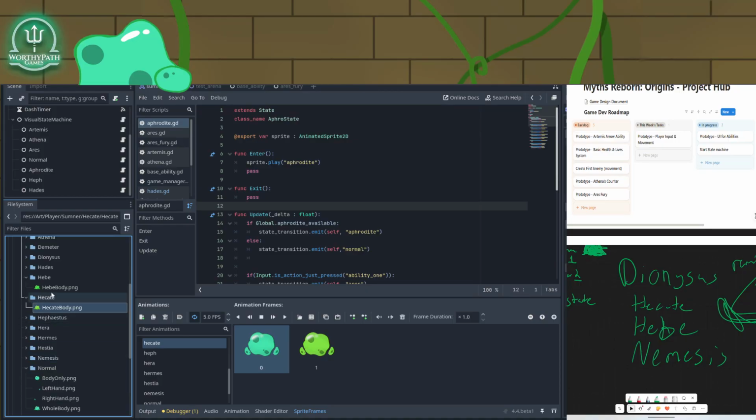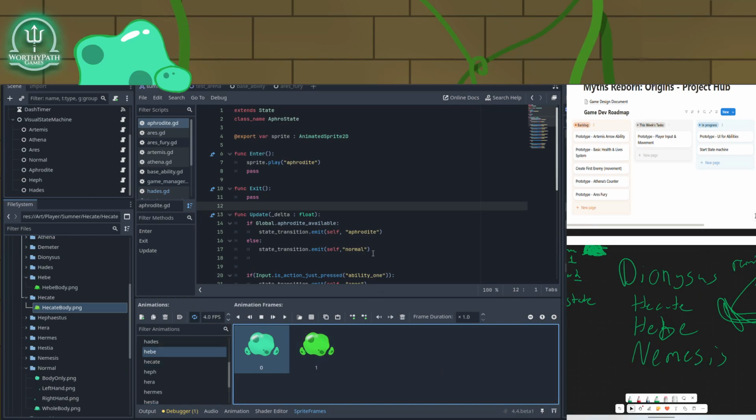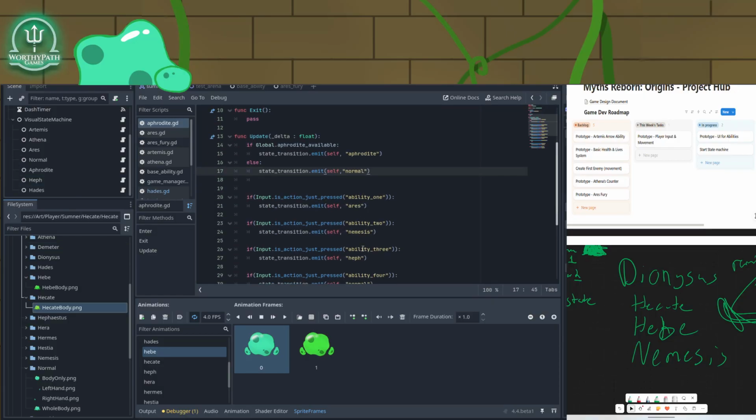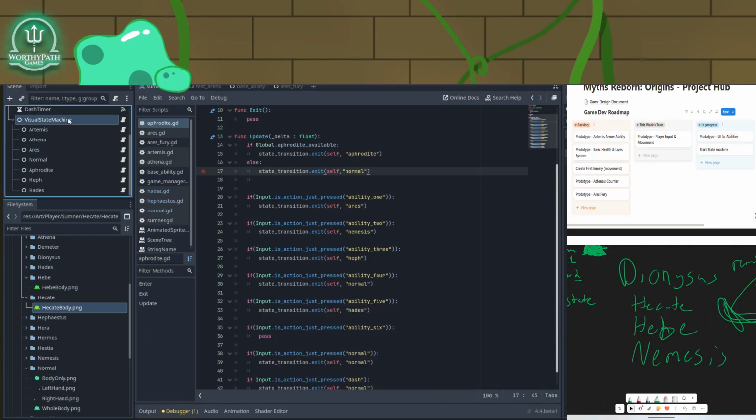Hebe and Hecate are not very different, I'm gonna be honest. They're not very different. However, they're different enough. Four turns out four. Good. Now I should have no problem finishing out Ares with Nemesis. Boom. State. Nemesis.